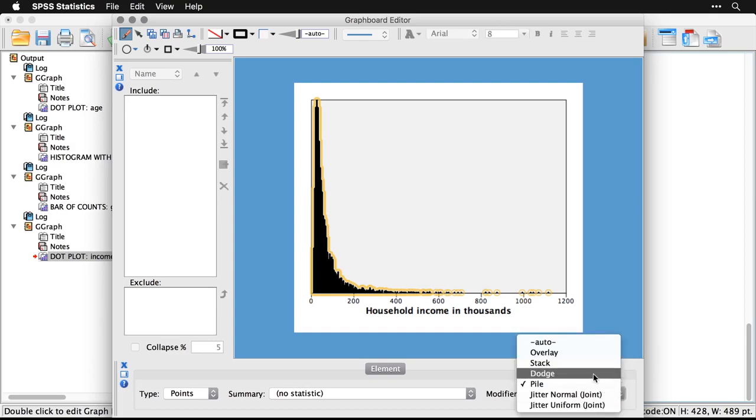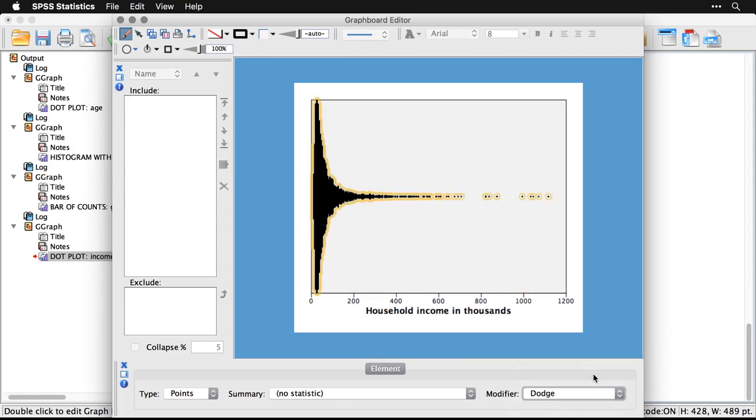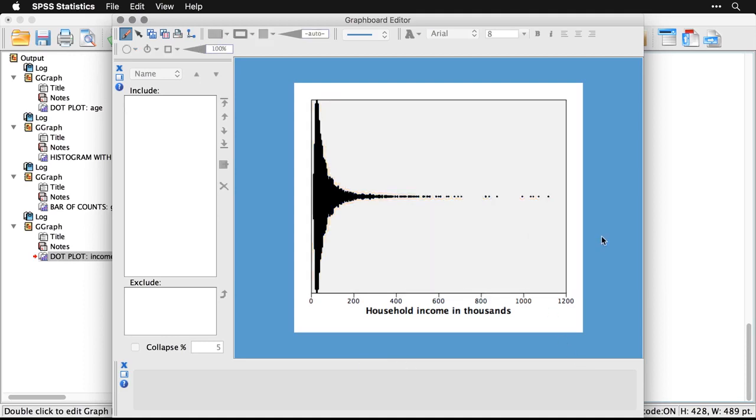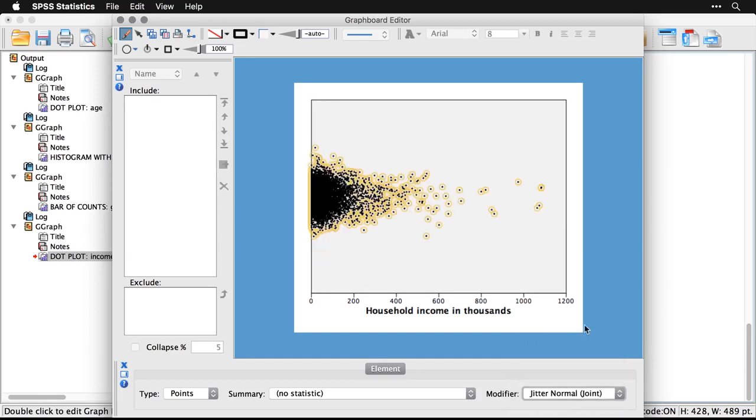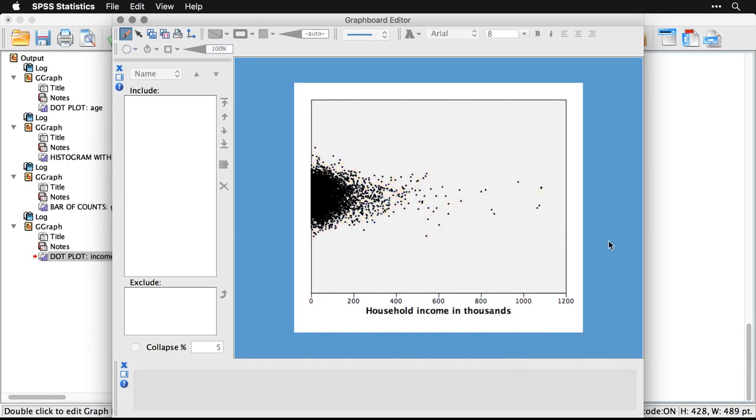One is to dodge them. And what that does is it puts them in the middle, expanding out either way. It might be a little harder to make comparisons from one level to another, but it's an interesting kind of chart. I can click on it again, and we can do what's called jitter with a normal distribution. And that takes points with the same value, and it kind of randomly spreads them out up and down.